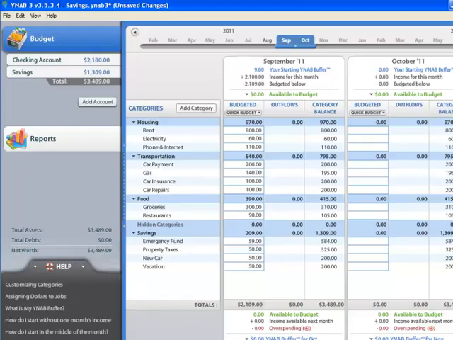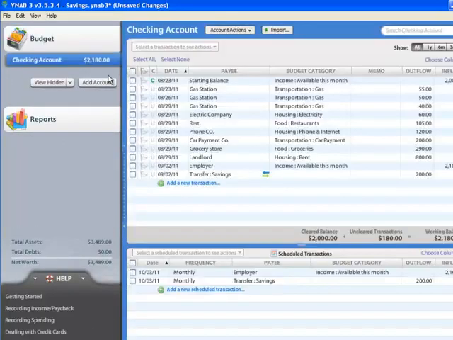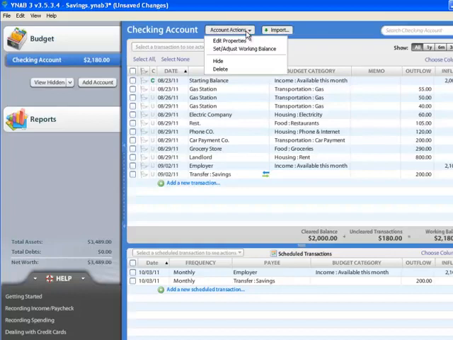To hide an account, right-click on the Account tab and choose Hide. You can also hide an account by going to Account Actions and selecting Hide. To view a hidden account again, click on the drop-down menu next to View Hidden and choose the account you'd like to view.